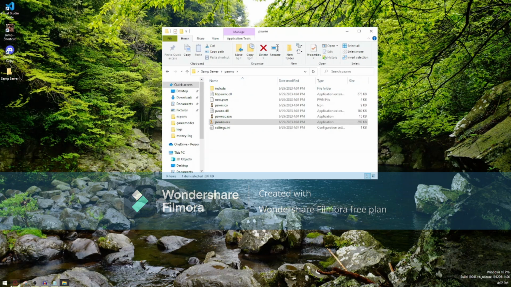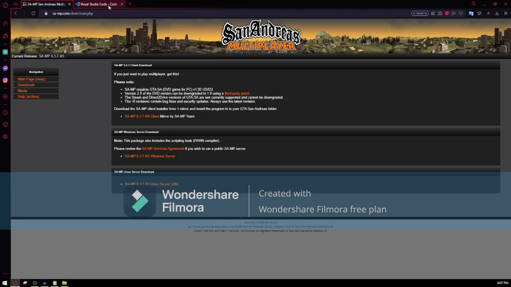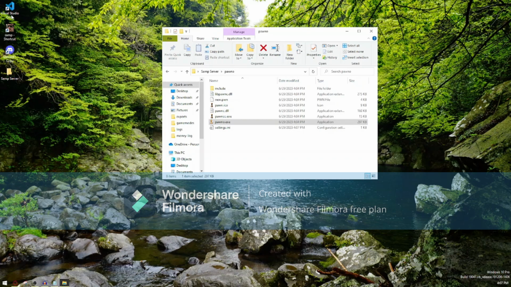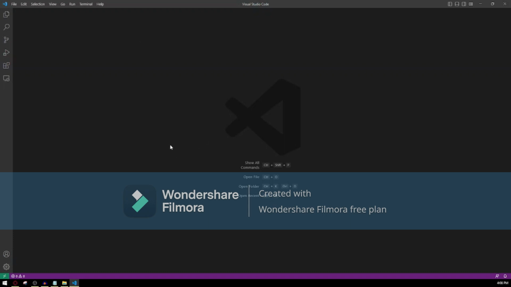After that we'll have to go to Visual Studio Code and download this. I'm not gonna download it because I already have it, but if you don't have Visual Studio Code, you download it for Windows, of course. After you download that, I'm gonna just open it. So after you open Visual Studio Code, you will get a screen like this. Maybe it's going to be white.